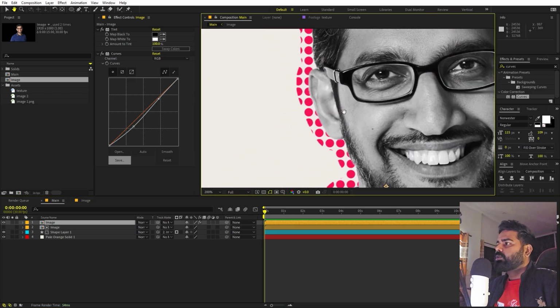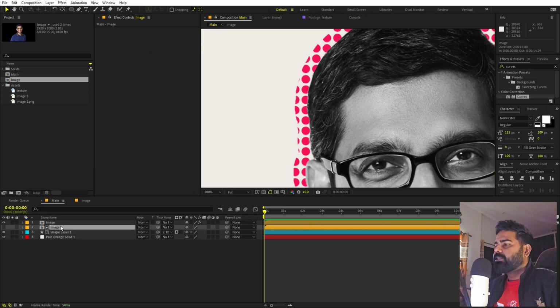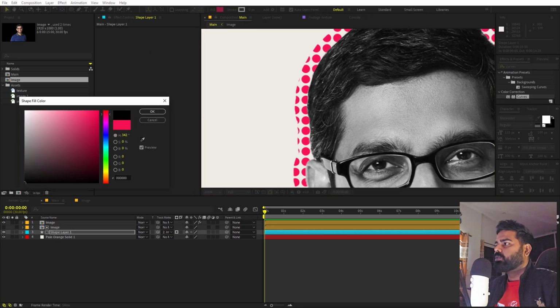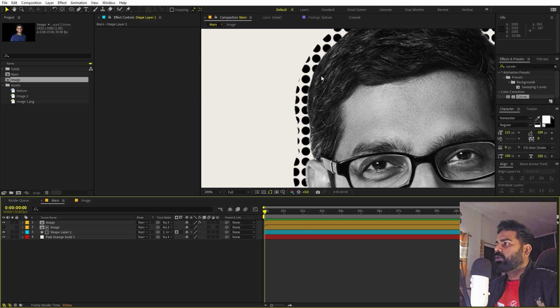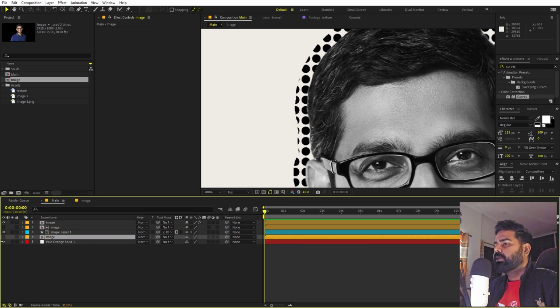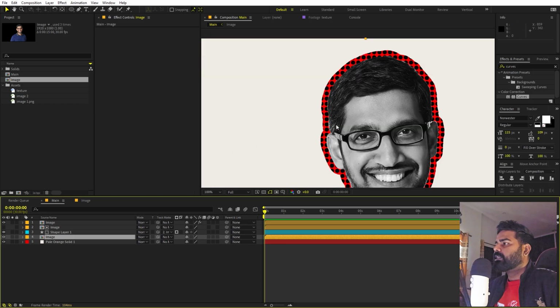Perfect. Now you will notice one more thing, that we have these dots and let's quickly change their color. So I'm going to set this to black. Perfect. Now we want a background behind this as well. So for that we can select this image layer which we used as a track matte. Let's duplicate this, place it at the bottom, and enable it as well. So now you can see we are able to see the background.